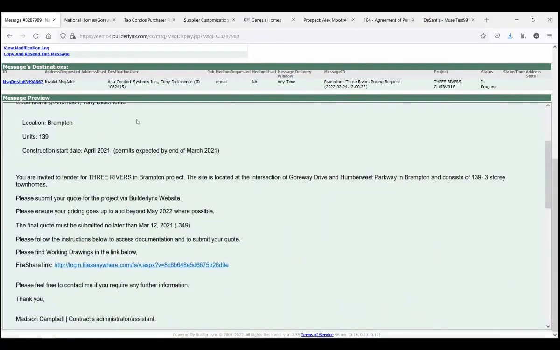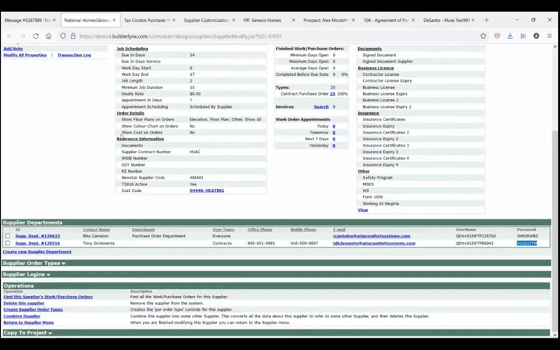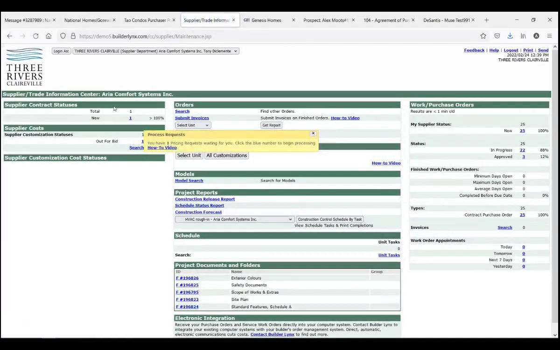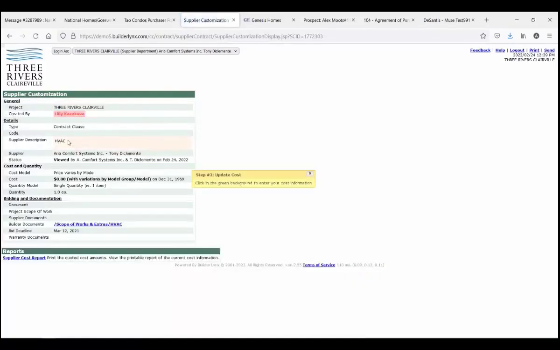You can customize how this looks and feels, obviously, for your suppliers on a community basis or on a corporate basis as well. But for today's purposes, I'm going to go in as the supplier. So you can see I'm in this project, 3 Rivers Clairville. I'm logged in as Area Comfort Systems. And when I got the email, I would have clicked on it and it would have brought me to the supplier portal. And there you can see these yellow pop-ups to guide your supplier through the process to enter their pricing information. They can click on the how-to video. It takes 90 seconds for them to watch the video and learn how the process works, but I'll walk you through the process in here.